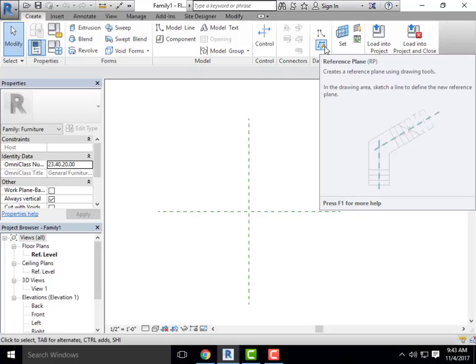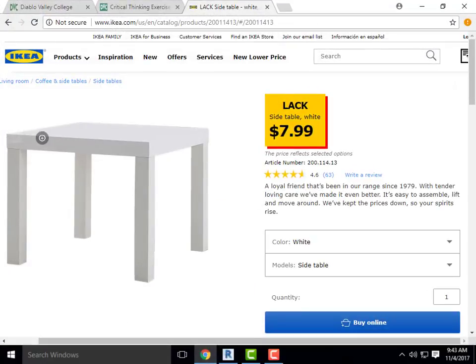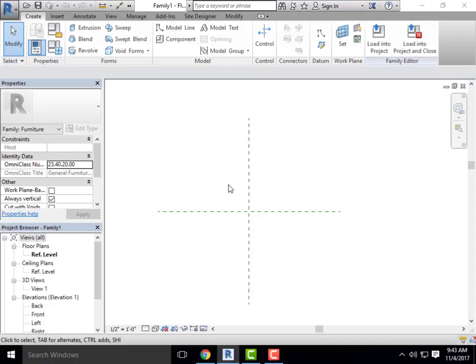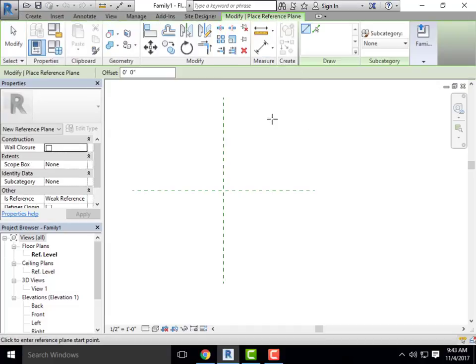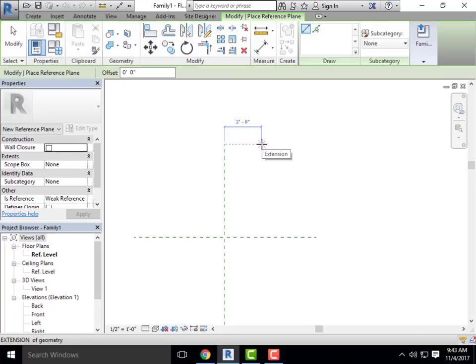First we're going to create the reference planes for our tabletop, just the top portion of this table, and then we'll go on creating the reference planes associated with our legs, and then also for the height. So the first thing I'm going to do is click on reference plane, and I am going to draw a reference plane, we'll say at 2 feet on both sides of the 2 reference planes that are already given to us.